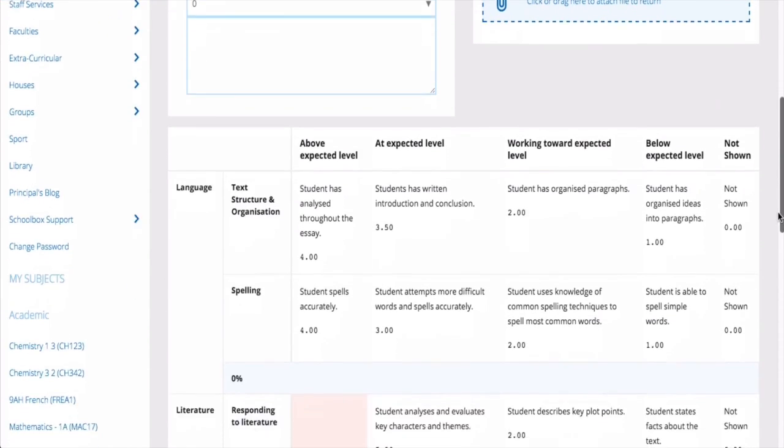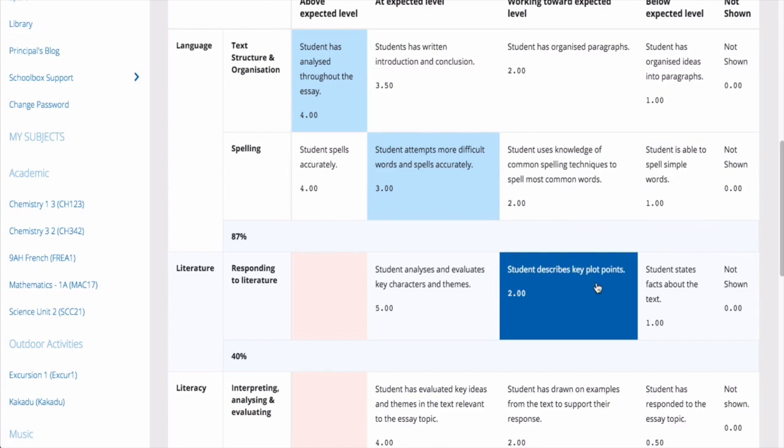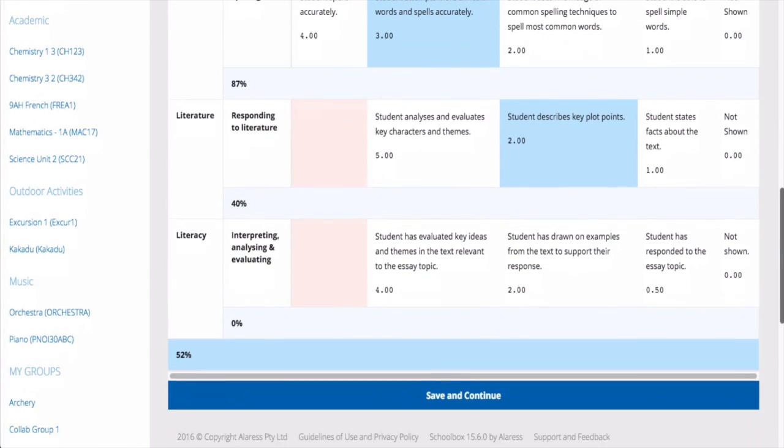When it comes to marking, it's easy to mark against the rubric. Just simply click on the descriptor that the student has achieved. If you have chosen to toggle on Mark per Capability, then a subtotal will appear for each capability. At the bottom of the rubric, a total will appear.